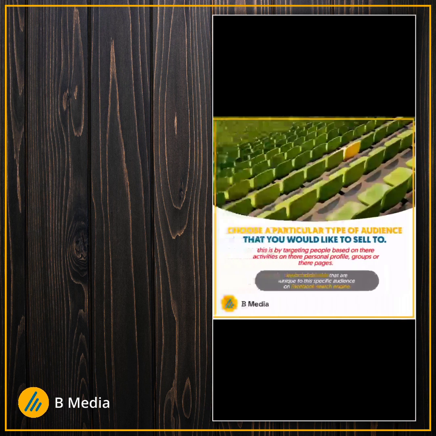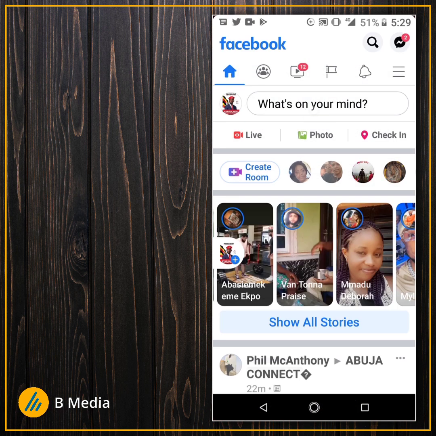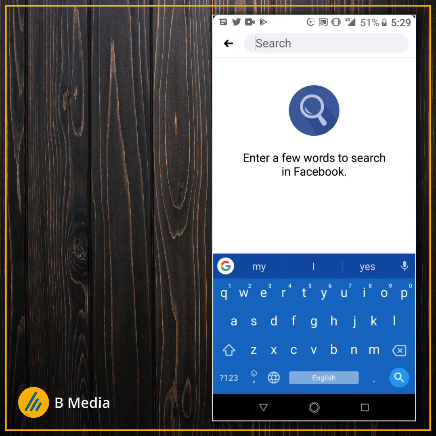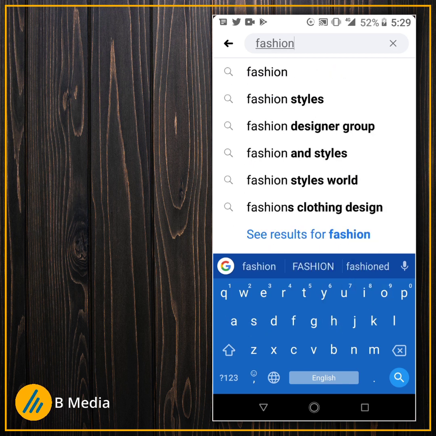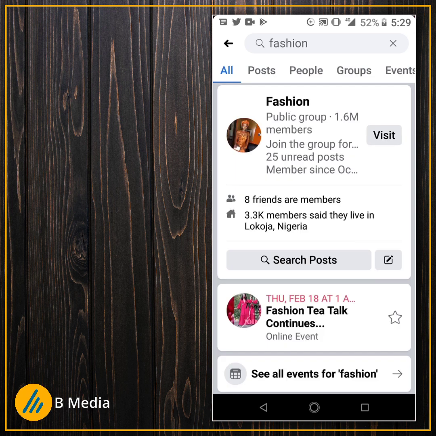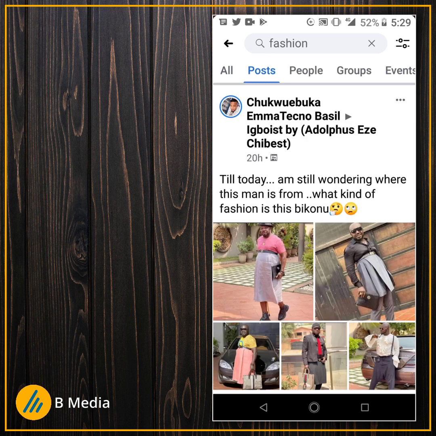All right, so let's jump straight on Facebook and try this out. I want to come to my Facebook search engine, and now I've selected my audience. I want to target people that are into fashion, so I could use the word fashion itself by typing fashion and searching it. Now you want to come to posts, and make sure you are in different groups.